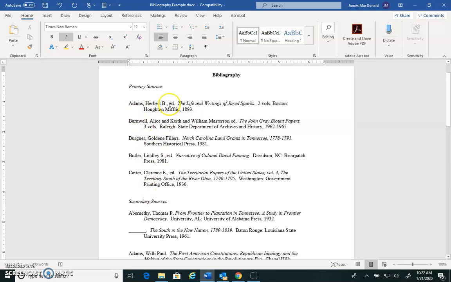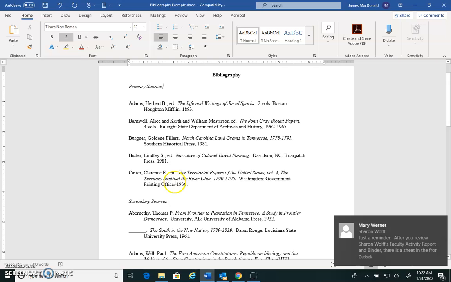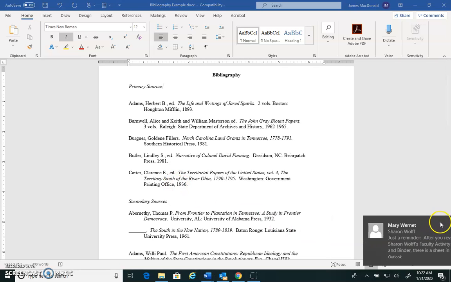A through Z, organized, and I want to show you a couple of examples. This is published. This is the life and writings of Jared Sparks. It was a primary source I used. Here are some territorial papers. So this is a published work. It'll be in book form. In fact, we carry these at the actual library.